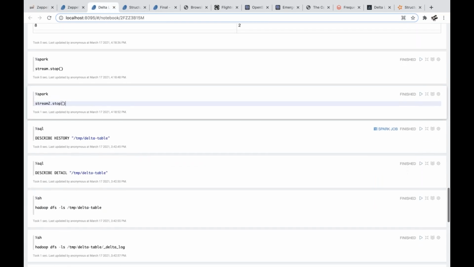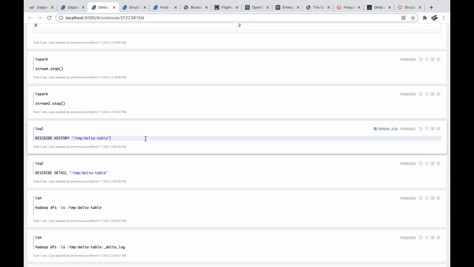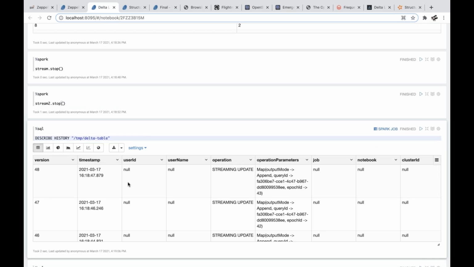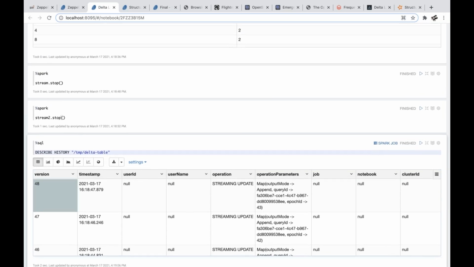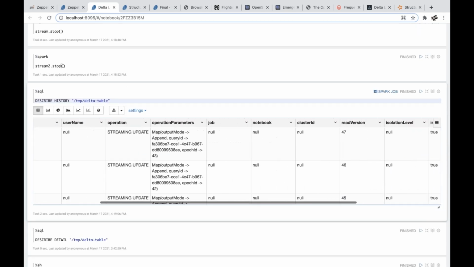Now, I would like to see the history of this table. What has changed? When? By whom? Whenever working with the enterprise, this is quite important. Right now the user is null because I didn't configure it, but we can see that this table has 48 versions. It means that there were 48 changes on this table, and we can see what the operation was. For example, the last operations are streaming update. So we know that some stream came here and just updated.